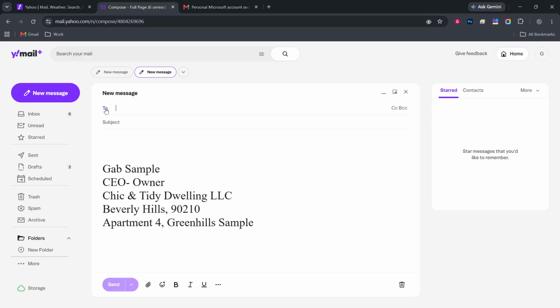Now, in the To field, type the first few letters of a contact's name or email. For example, if you are looking for someone named Sarah, just type Sarah and watch the suggestions that may appear. This action is crucial because it directly tests whether Yahoo Mail recognizes your contacts. If the autofill feature works correctly, you should see a list of suggestions pop up. If nothing appears, it indicates that there may be an issue with your contacts.